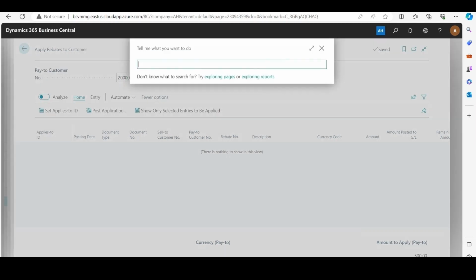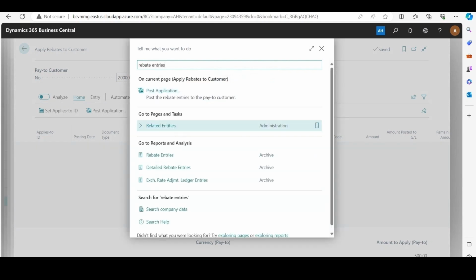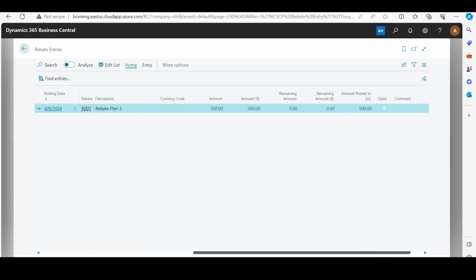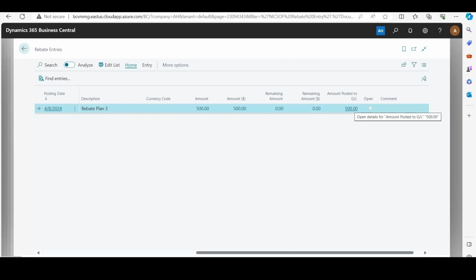Now from here, if we go back and look at our rebate entries, we can see that we have the same rebate line for Cherry Research for the amount of 500. However, now we can see that the remaining amount field has been set to 0, meaning that the full $500 calculated rebate has been, A, posted to the general ledger, as we can see the 500 is posted here, but B, applied to the customer fully.